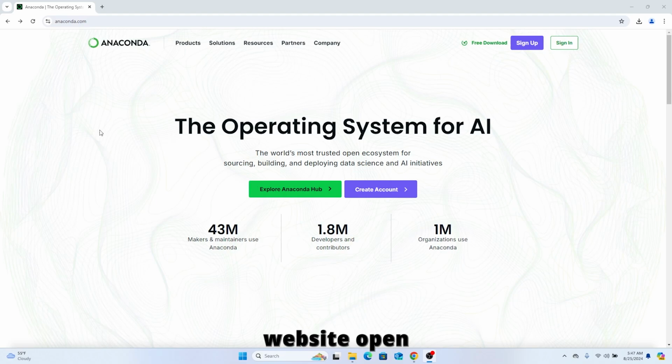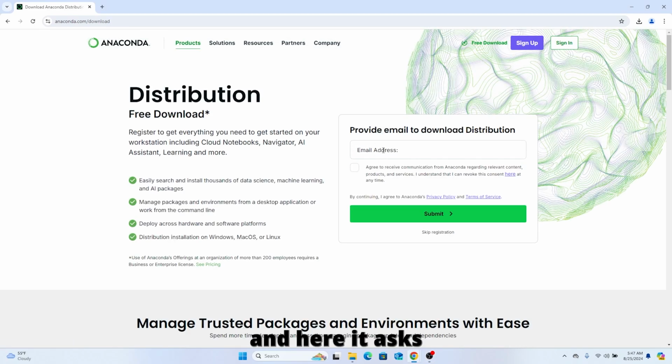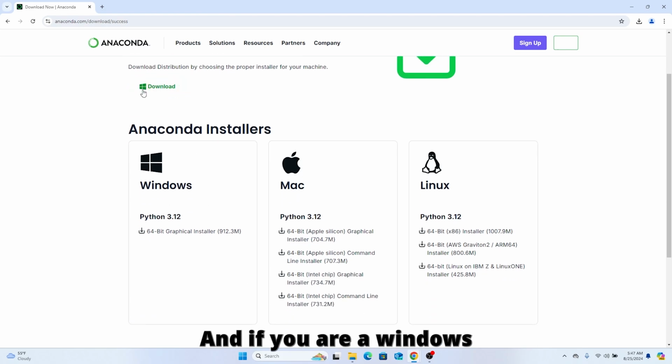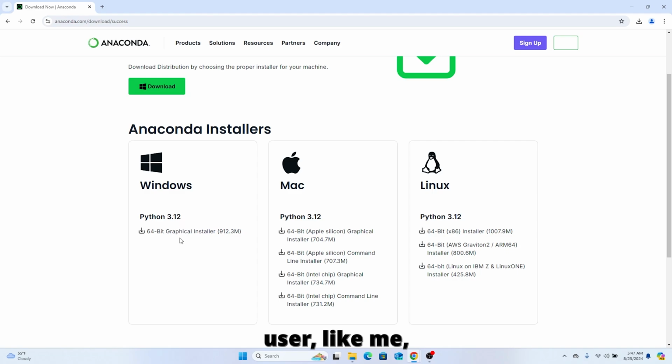Here I have the Anaconda website open, and all we need to do is go to this free download link. Here it asks you to provide an email to download, or you can just skip the registration. After that, you get to the download page. If you're a Windows user like me, you can just download by clicking on this link, or you can also download it for Mac and Linux. So I just click on the download, and the package is downloaded.